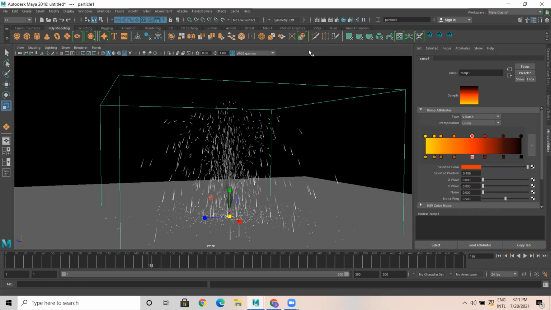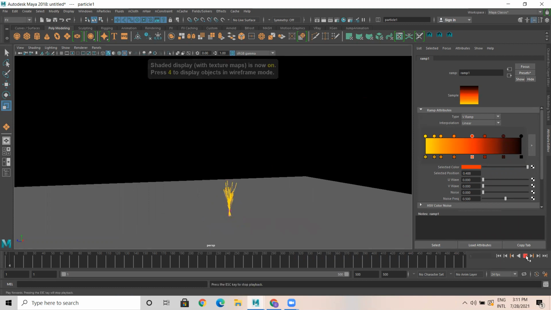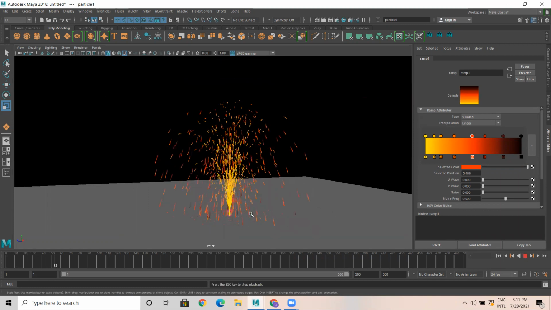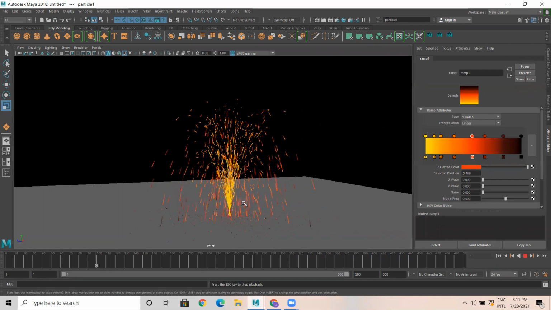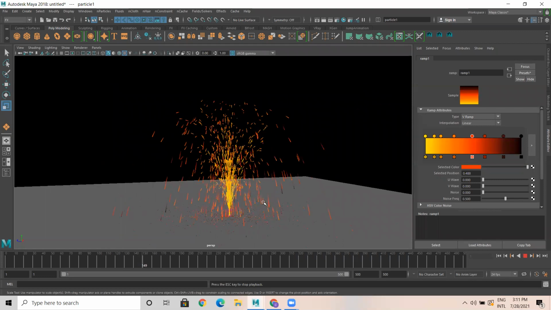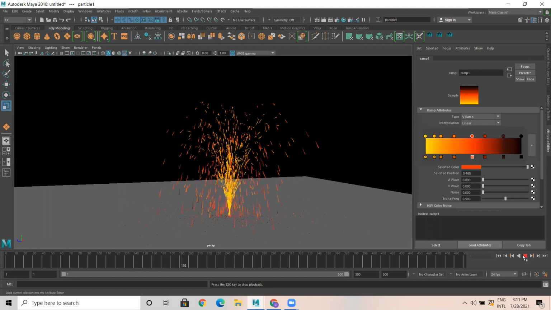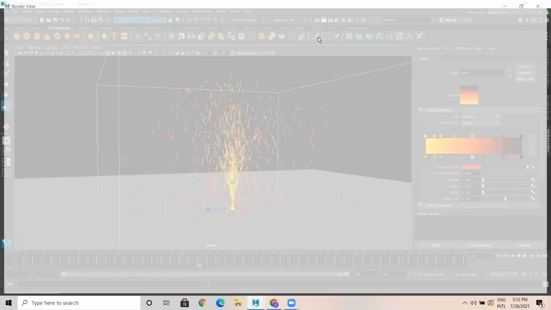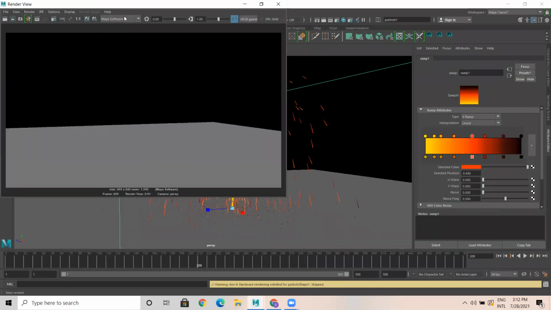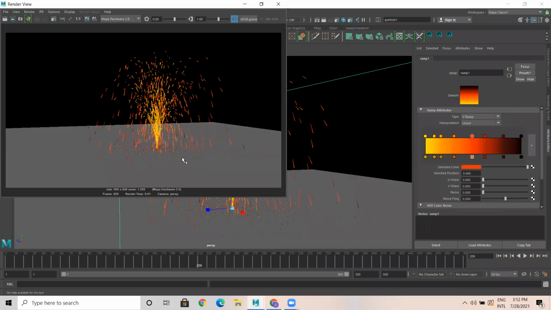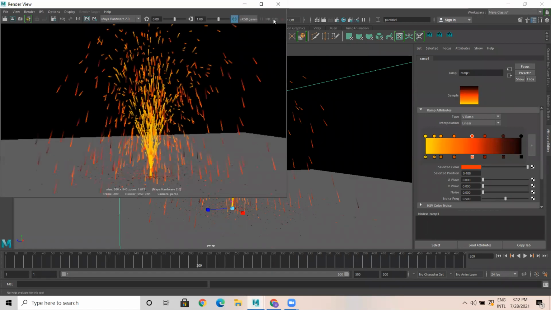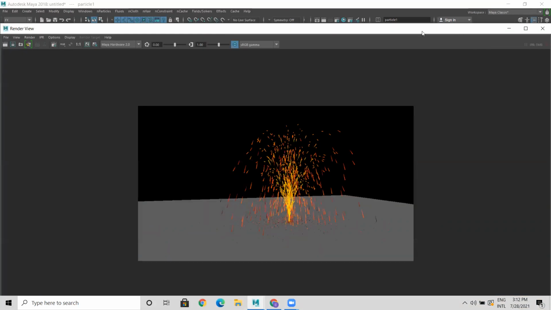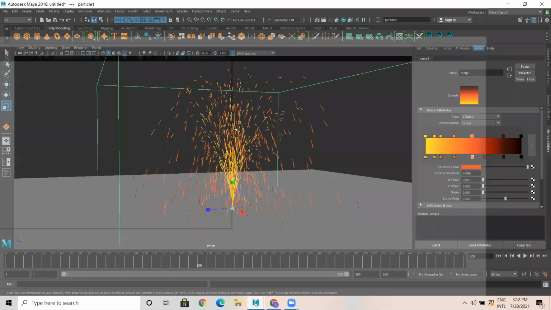Okay, now press 6 for color. You can see like this. Then when I take a render, as I told you, in software it won't render. You have to pick hardware. In hardware, if you render, you get like this. Okay. So a lot many things you can play with this.